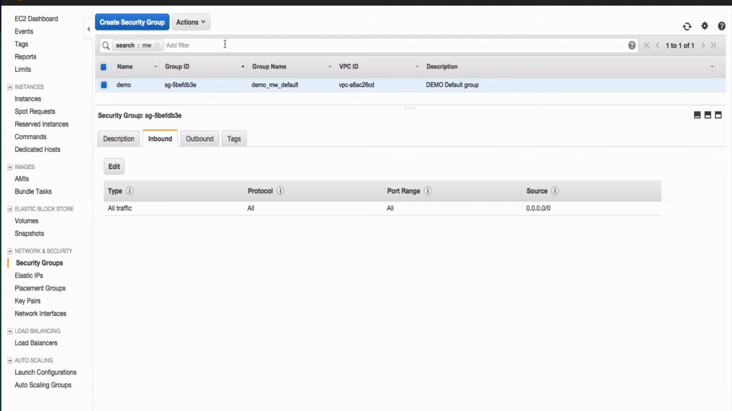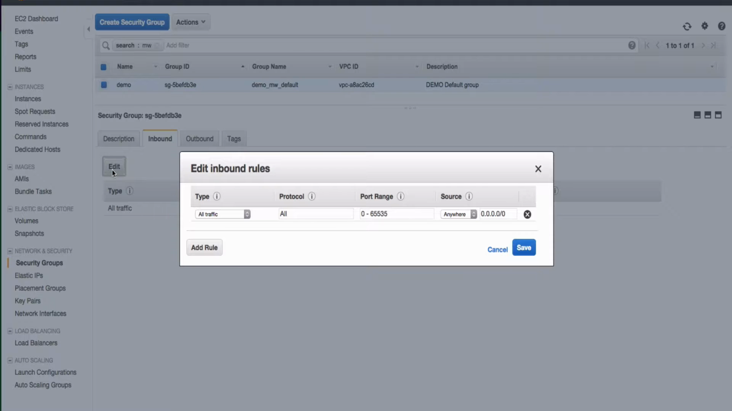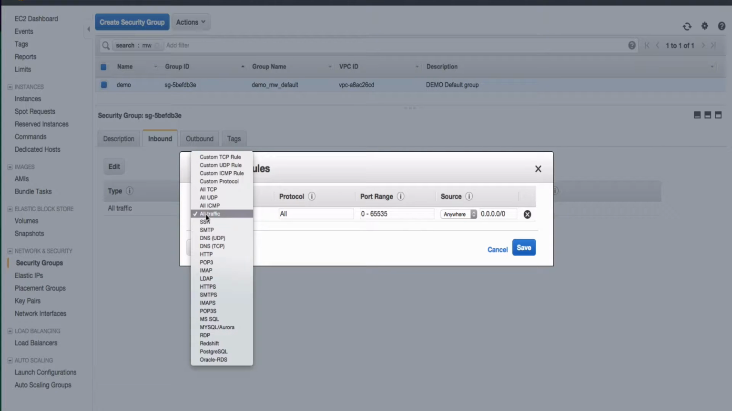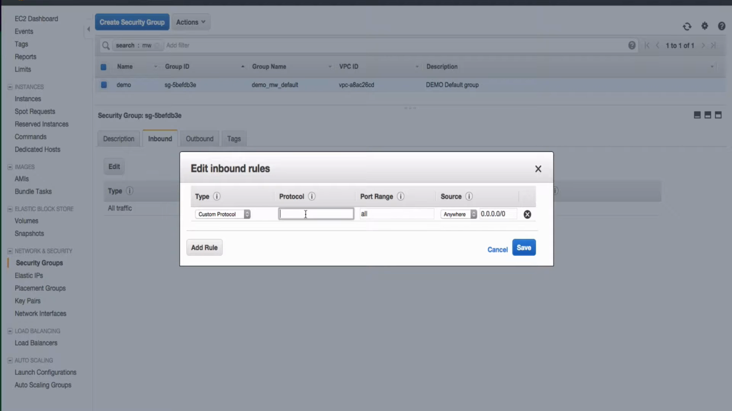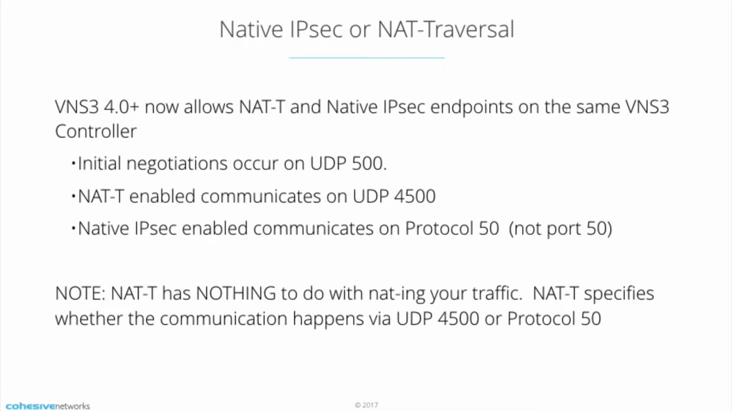It's not port 50, and you'll see it if you've ever set up the Amazon VPC security groups. In the security groups, you can have a custom UDP rule, a custom TCP rule, and then you can also pick a custom protocol rule. So one thing that's important to remember is NAT-Traversal has NAT in the name. It doesn't really have anything to do with NATing your application traffic. It just specifies whether the communication between the two devices on the outer edge is going to go via UDP 4500 or protocol 50.